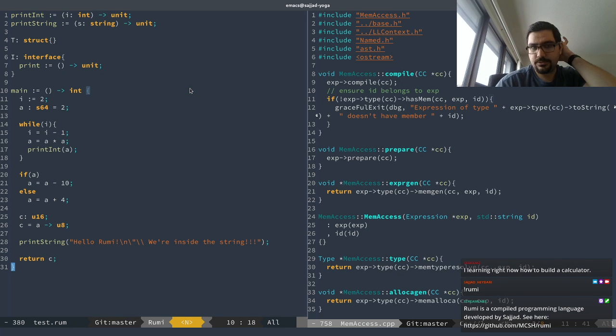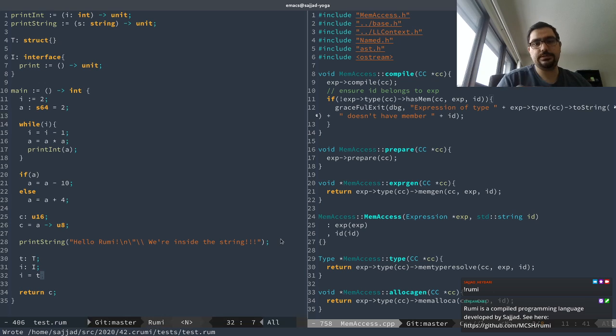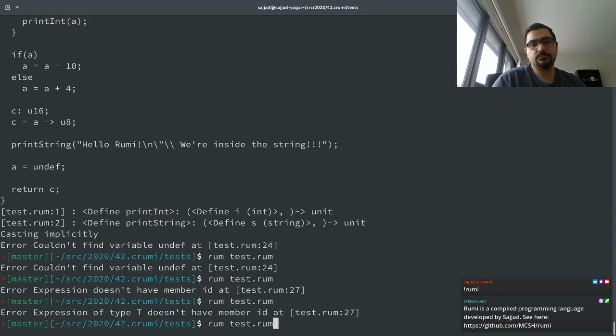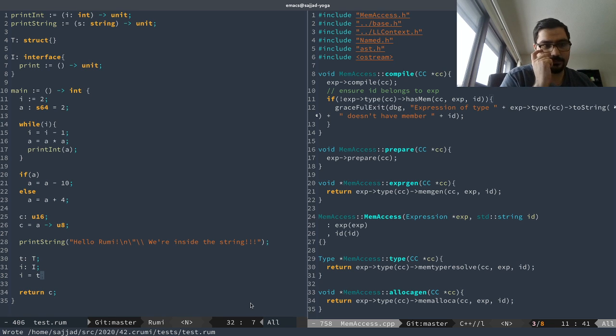Okay. Right, so I want to do that, and I want to create t as a struct, and I want to create i as that, and assign it to t. Now this should produce an error. Cannot cast types at this file. Okay. It would have been better if you actually wrote y.